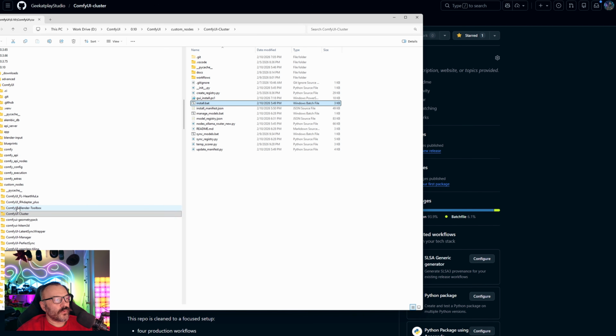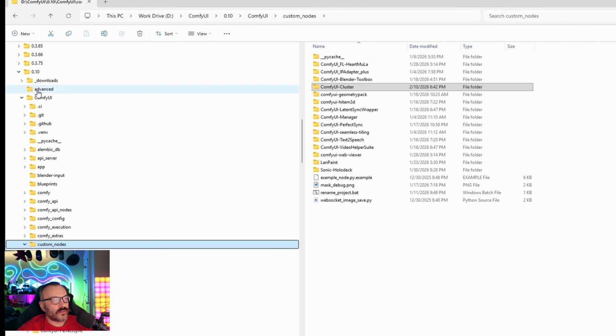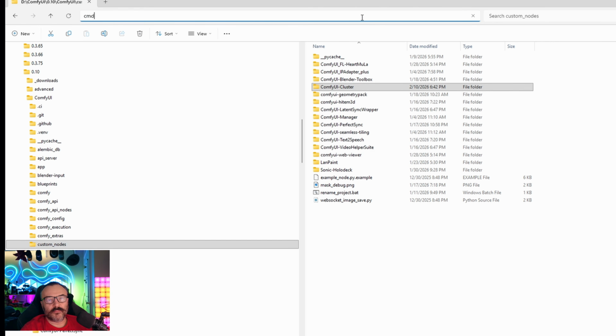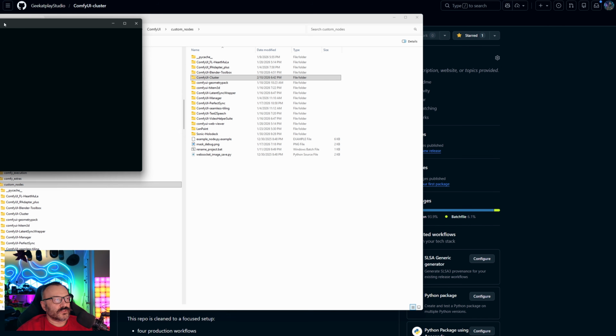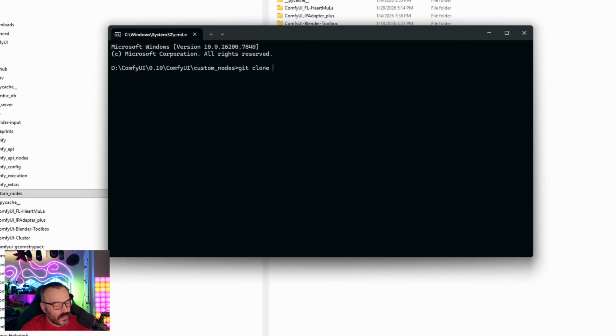Our next step, we want to go inside the installation for your ComfyUI and go down to the custom node directory. So it's probably located in your installations, ComfyUI, custom nodes. Go inside, and on top right here in your Explorer, just click and type CMD or command prompt. This will open a terminal for us. Inside here, type git clone and paste the path.